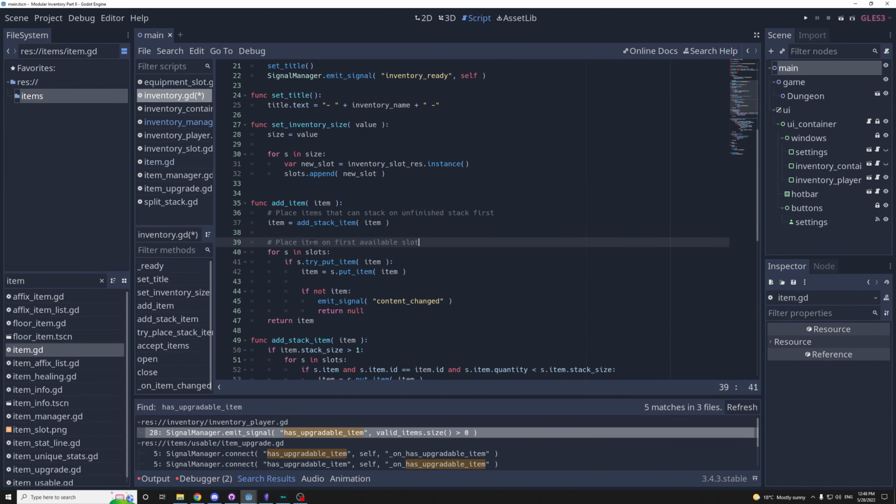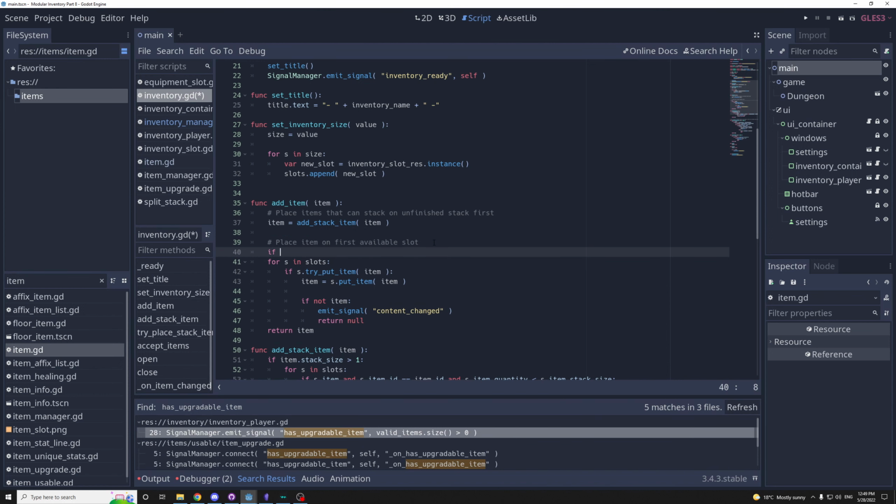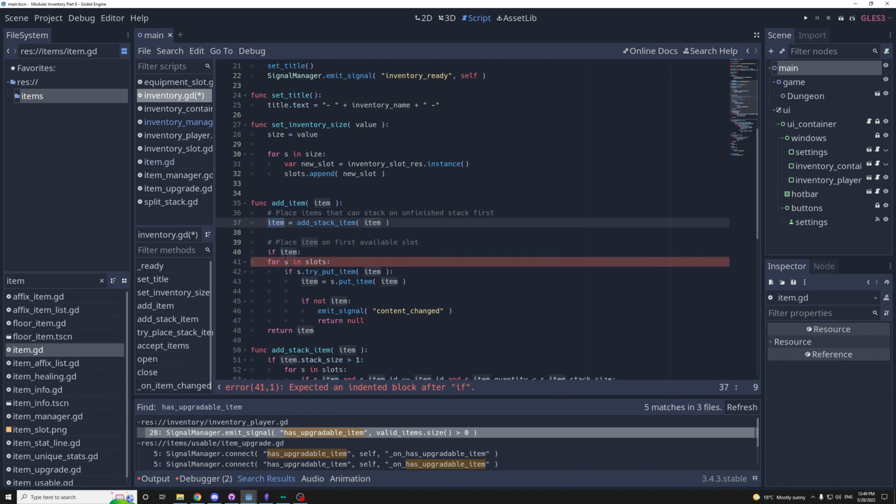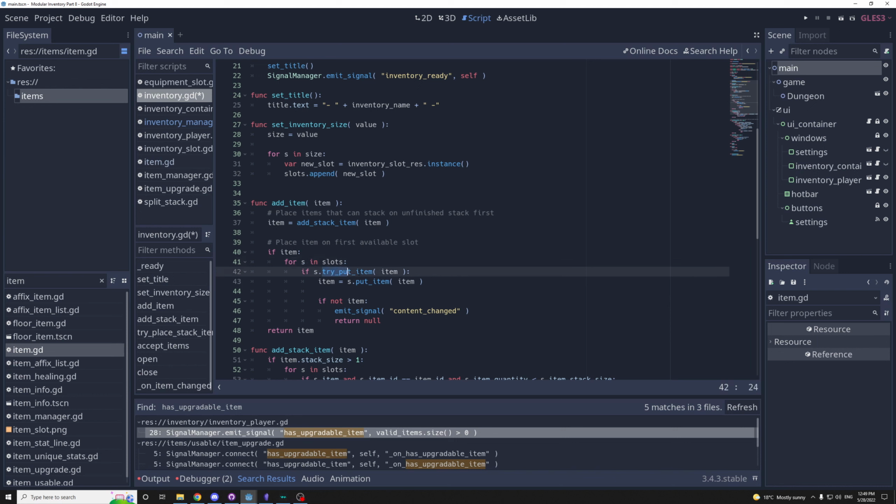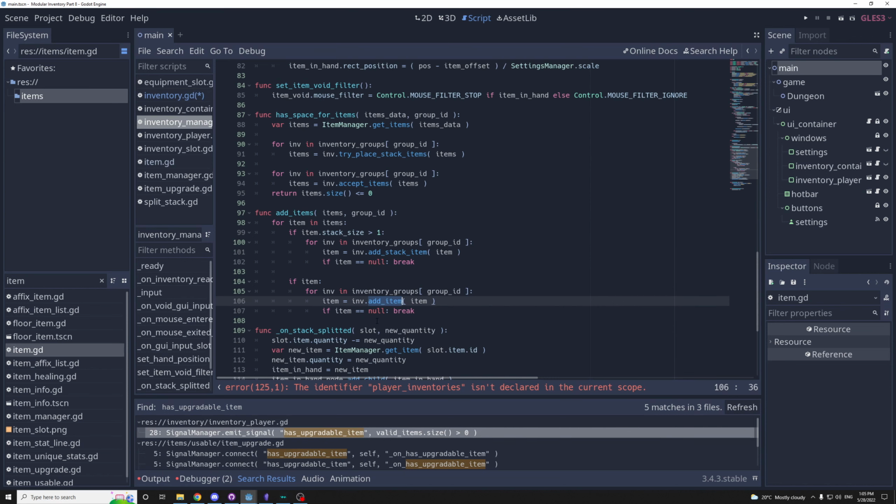And then here what we want to do is place the item on the first available slot. Pretty simple, but first here we need to do if item, because this can be null. Then for each slot, we'll do if try put item. If we can put it, then item is equal to s.put_item. That's pretty much the same. So that's pretty much it for the add item.